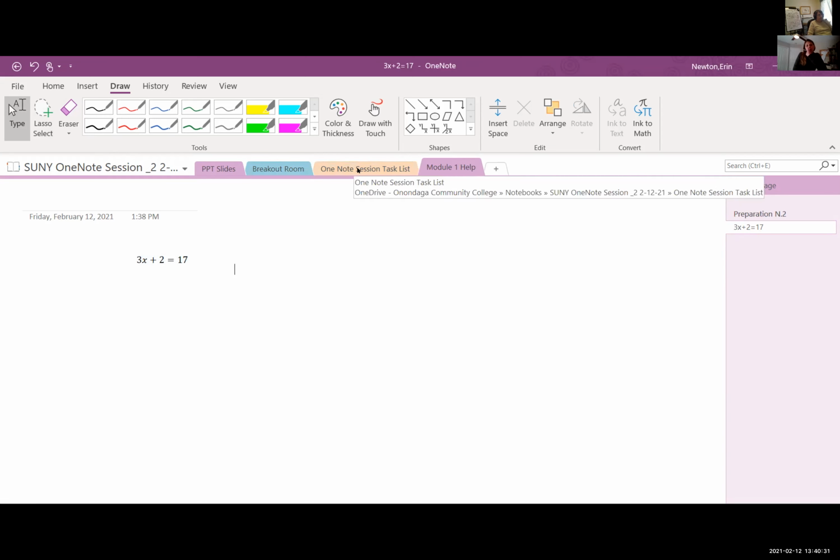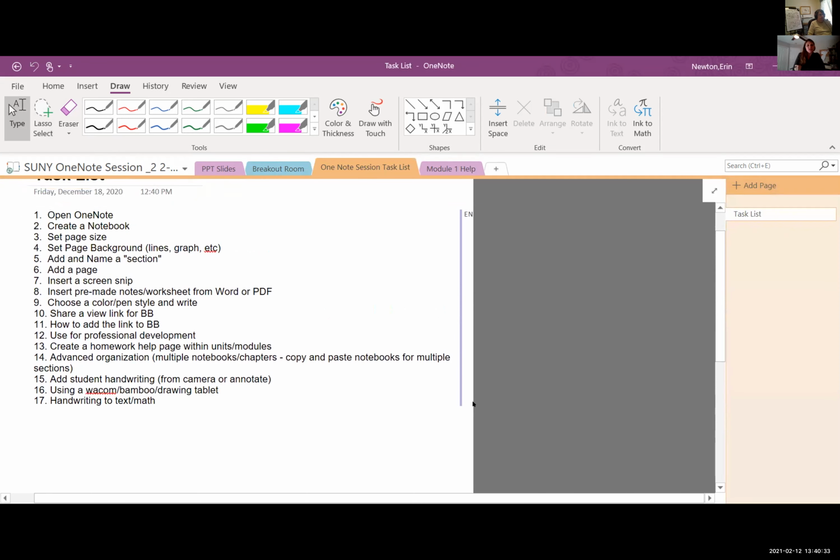Were you able to go over in the last session the idea of creating a view link and posting to share in Blackboard or your LMS? I don't remember. Inserting pre-made notes, things like that? The notes we definitely did. The link, I'm not so sure about. So maybe we should redo that just to be on the safe side.